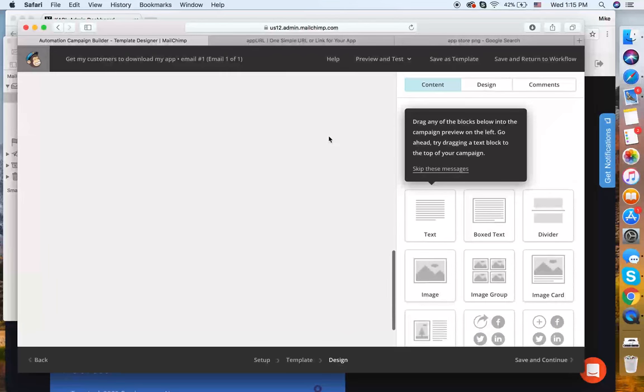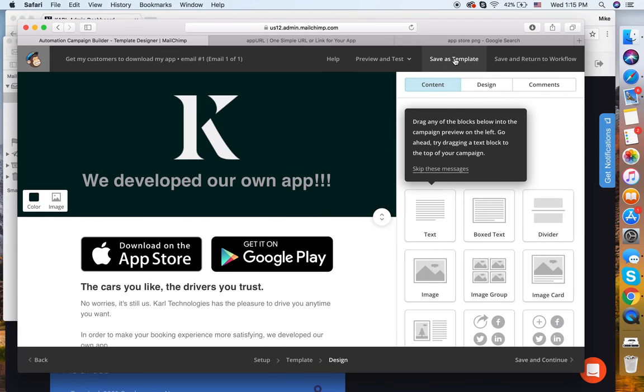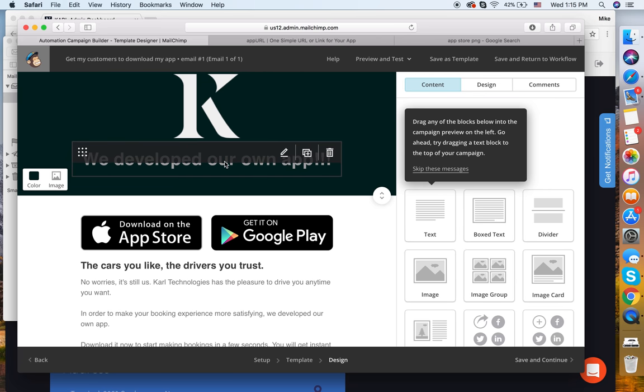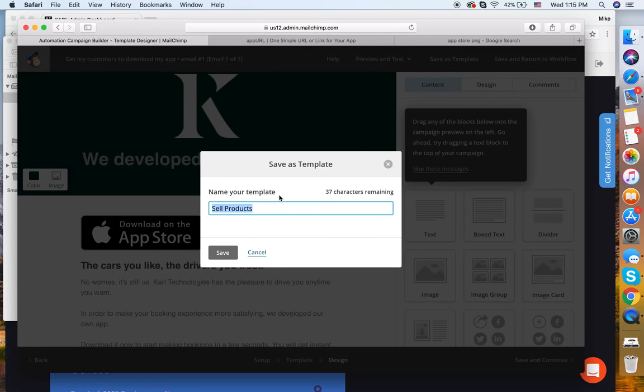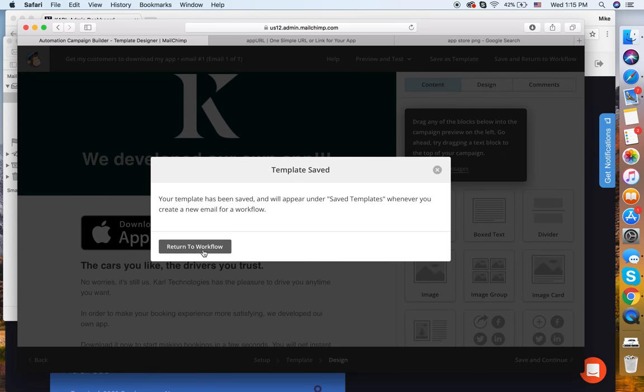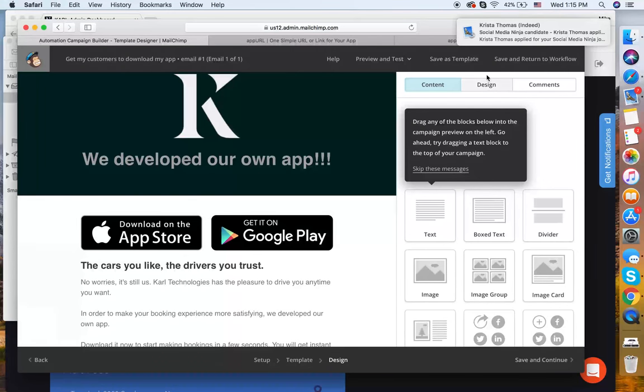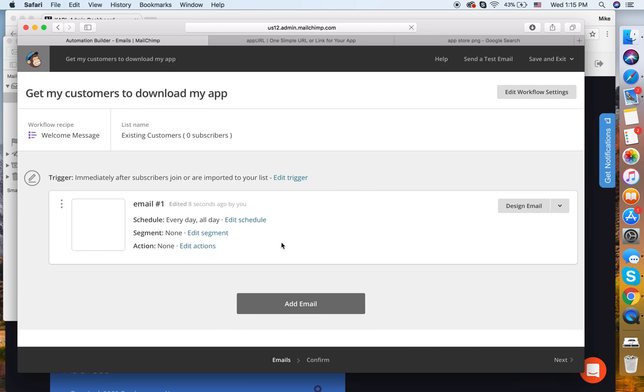Save. I'm going to save this email as a template so I can use it over and over again. I will just have to change the title and the text and maybe add some pictures. Save as a template. Let me call this my own template. Save. All right, I return to the workflow. Now I can save and return to the workflow. This email is now ready, okay?